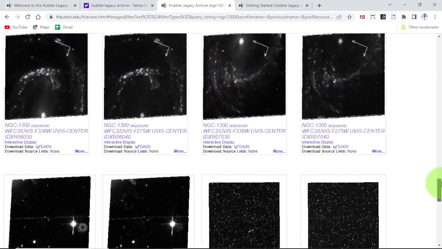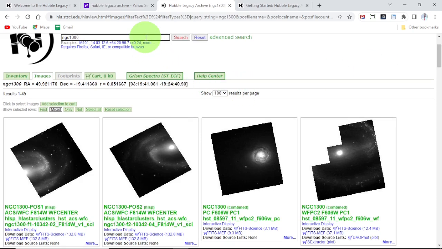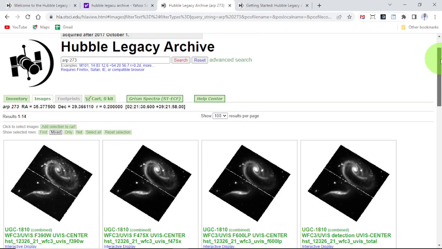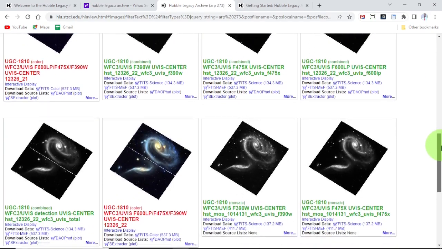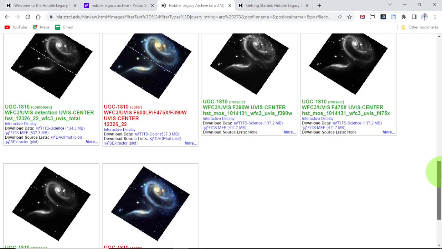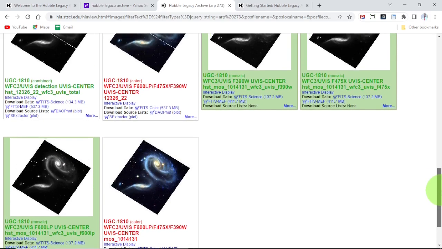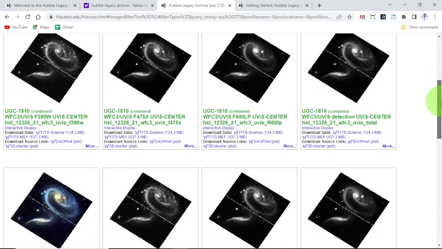And the last part is going to be, let us search for ARP273. These are two interacting galaxies. After my search, I arrived at the conclusion that these three are the ideal files to be processed. You can prove me wrong by also searching for these other files here.